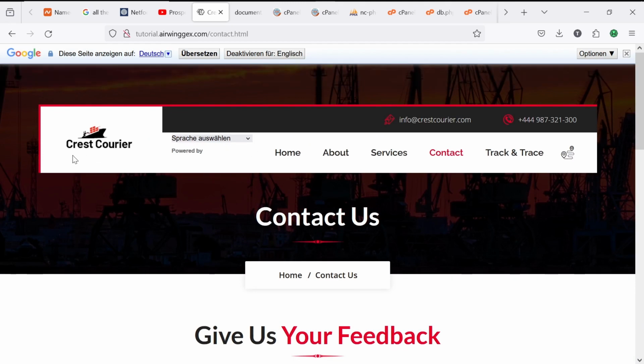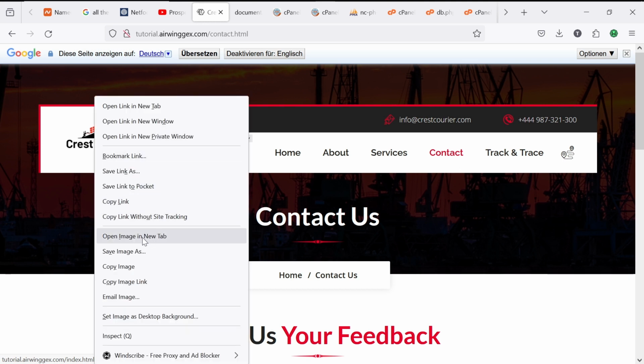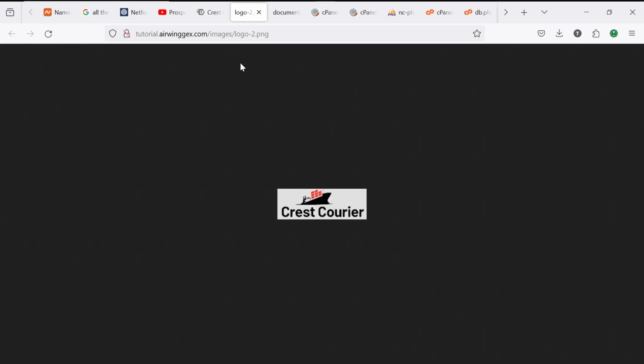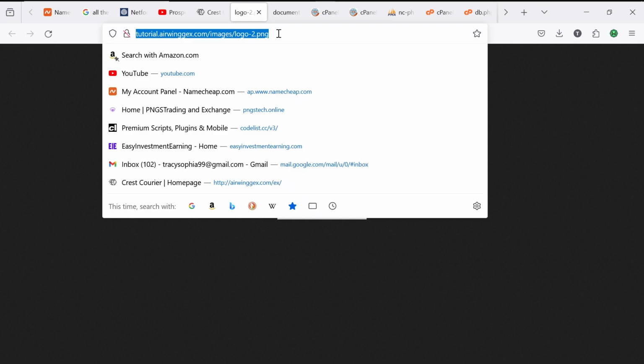So now as you can see this logo, how you can change this logo, because this is our most concern, how you can change this logo. So for you to be able to change this logo, the next thing you're going to do right here, you're going to right click on the logo, and you click on open image in a new tab. Then once you do that, you're going to see the directory of the image. Now the image is located in the image folder, and it is named logo-2.png.